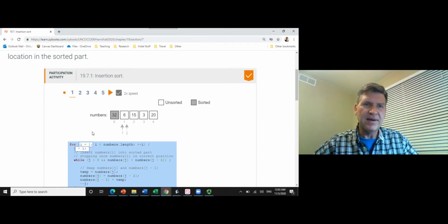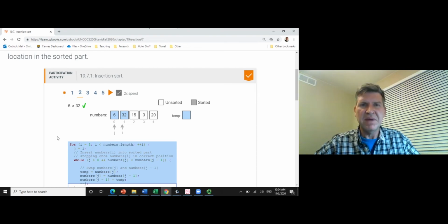So initially we have I and J equal to each other. So we start with the sorted part, which is just a single number. We're going to assume that's sorted. And then we have four numbers that are not sorted. What we do is, while we're not at the end, we're going to take that and say, okay, the first one we encountered should be at the beginning of the sorted pile. So that's why we move it to the beginning.